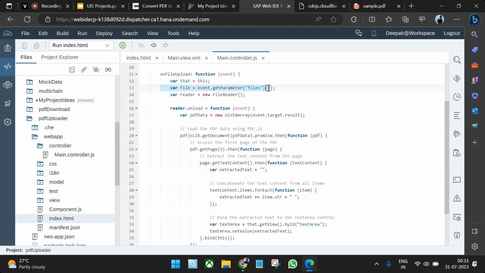And then we are getting the file using this particular call, where we fetch the event and then get the parameters. And within that, we get all the files. And the first file is the file that you are uploading.